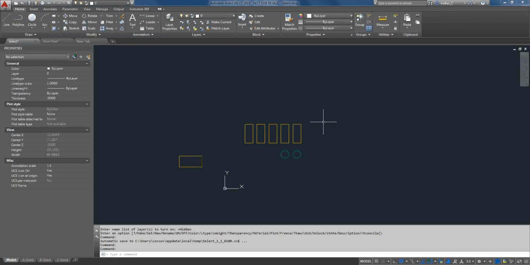Here's a cool little function. I've erased all this stuff. I'm going to type oops, and if you aren't familiar with it, it's a nice little tool. It brings back the last erased objects drawn, kind of like an undo for erased objects.